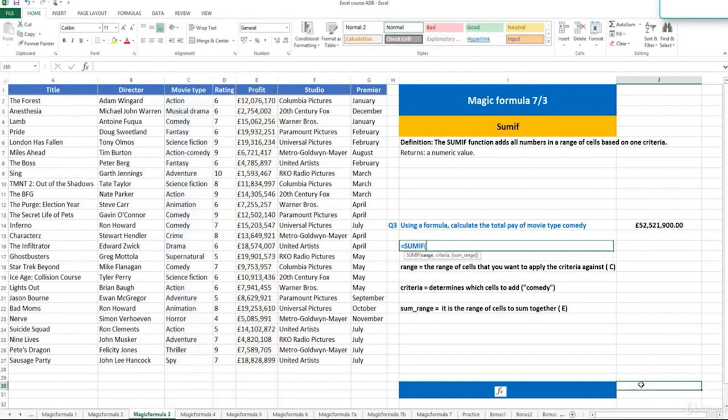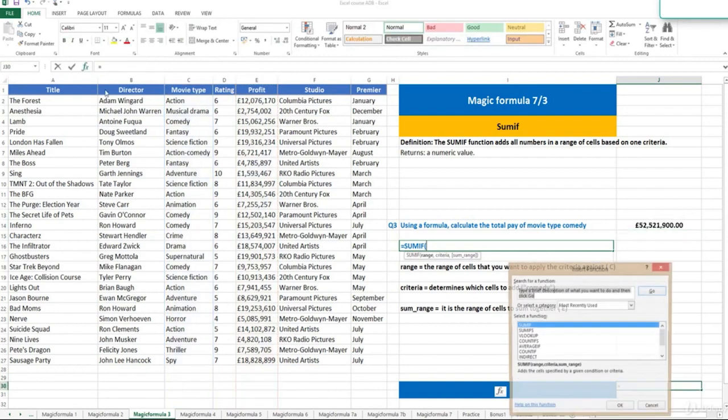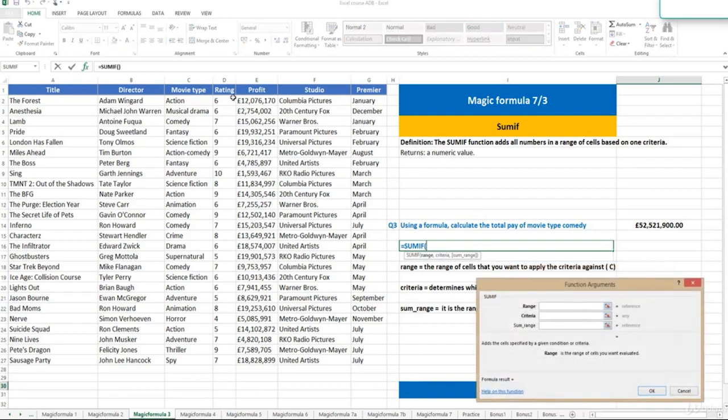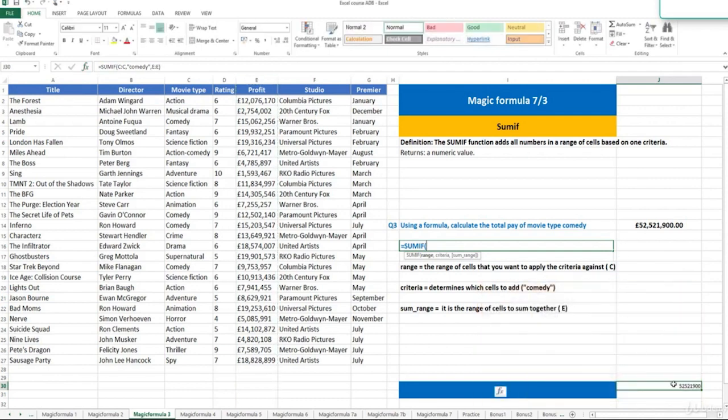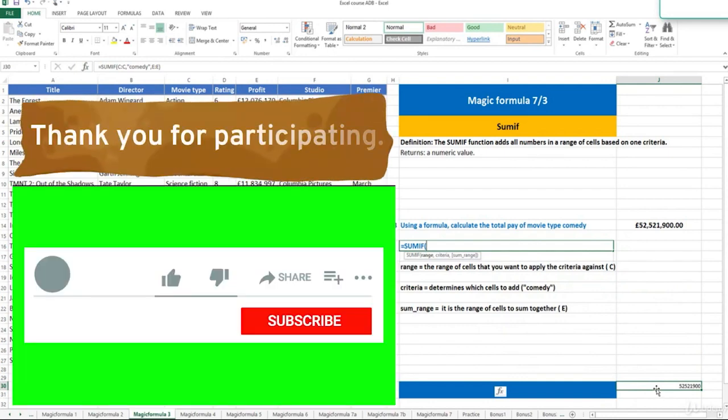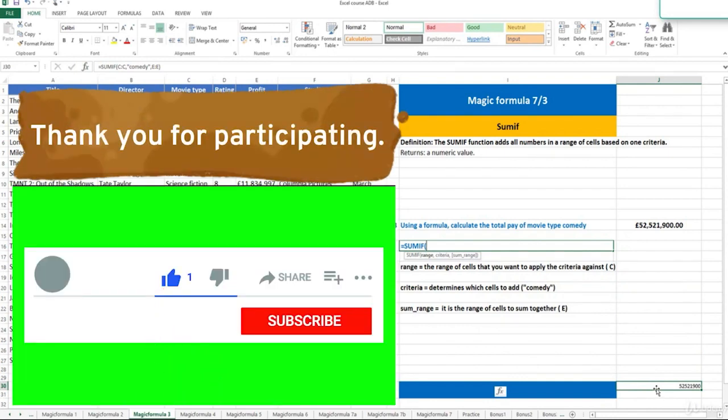Alternatively, you can click here to insert function, choose SUMIF, press OK. The range is column C. Tab. The criteria is comedy. The sum range is column E. Press OK and we will get the same answer. That's what has to be done when you want to add all numbers in a range of cells based on one criteria.